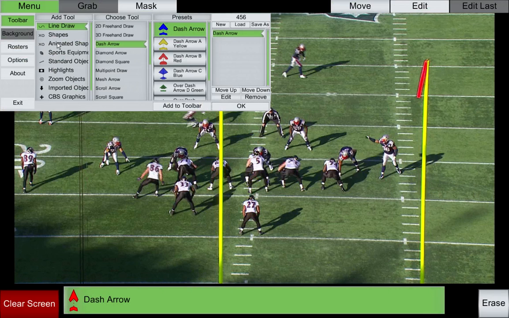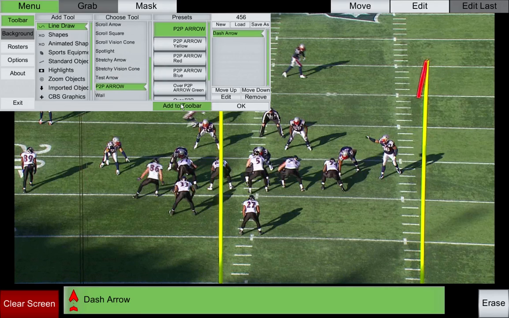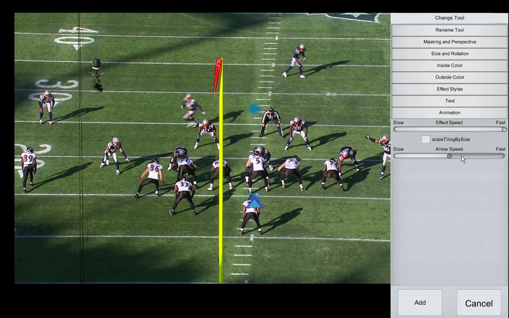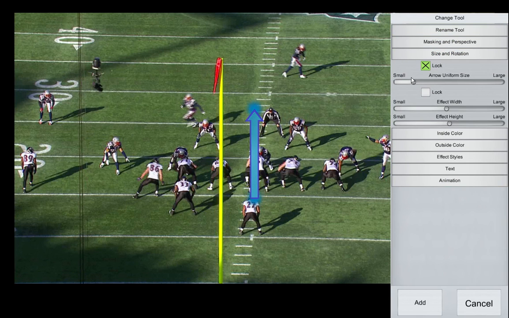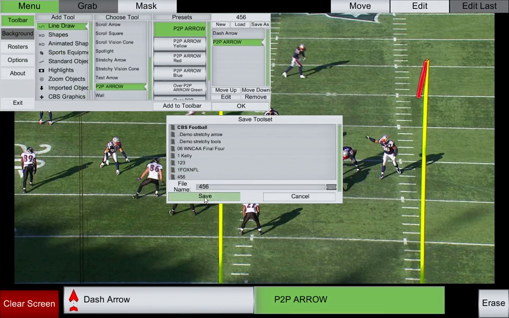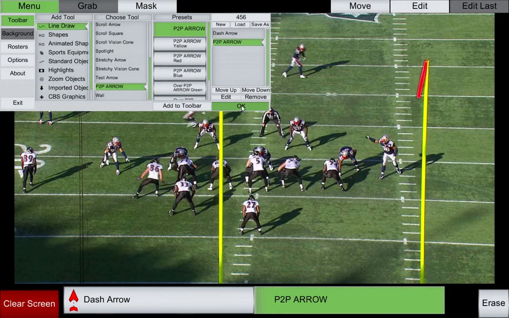Now we're going to go pick another one here. Let's try the point to point. Add that to the toolbar. This one's got animation built in, so we can speed up the animation a little bit. We can resize it, make it a bit smaller, and then add that to the toolbar. So now we go save as 456. We're going to save that, overwrite, and now we've created a new tool set called 456.